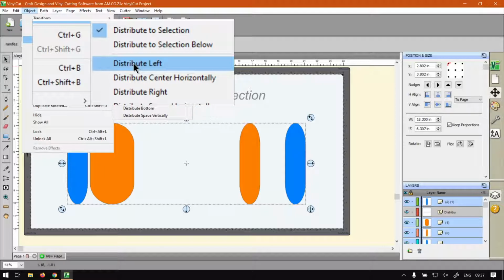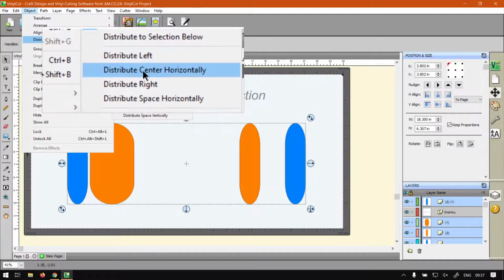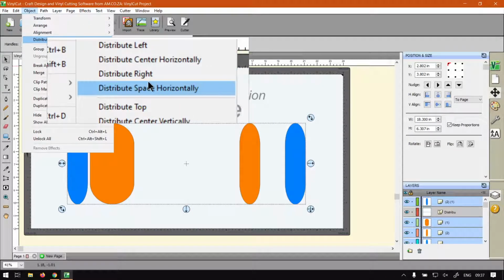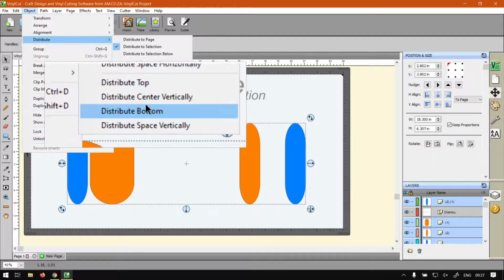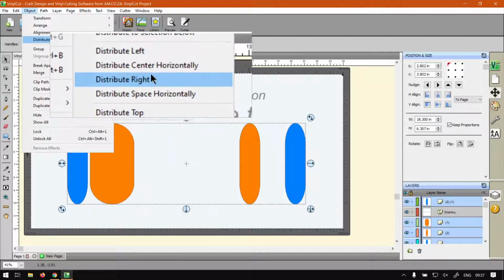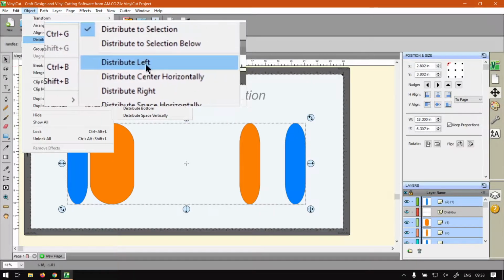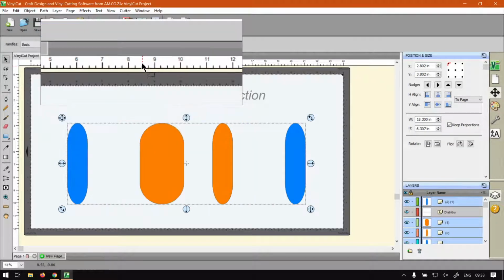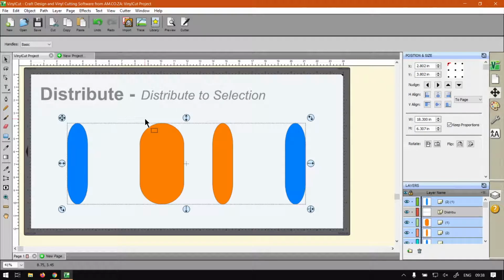We can distribute horizontally and vertically. We're only going to be covering horizontally, and vertically is the same, it's just up and down instead of left to right. So let's start with the first one here, distribute to left. If we select this, it will keep our spacing relevant to the left side of the objects. So this line, this line, this line, and this line should be equally spaced.